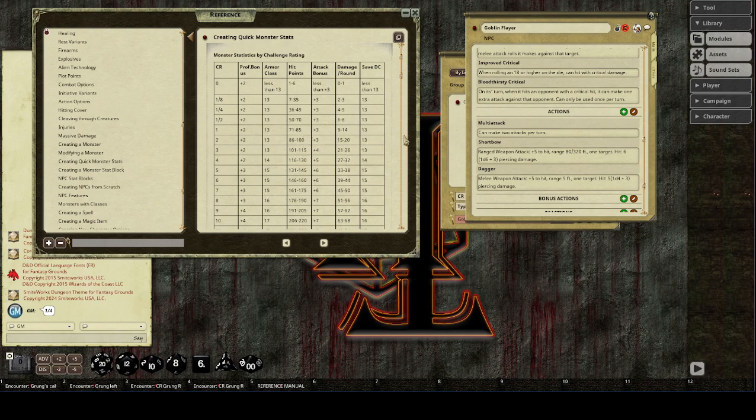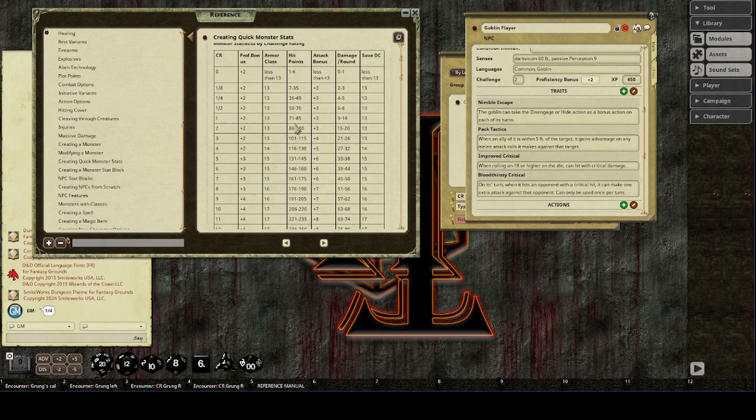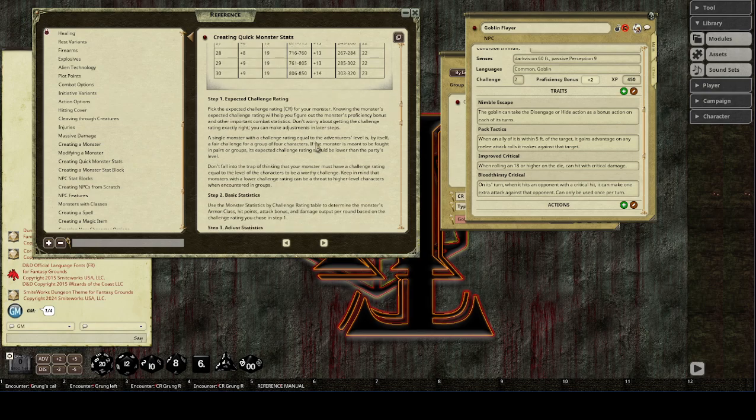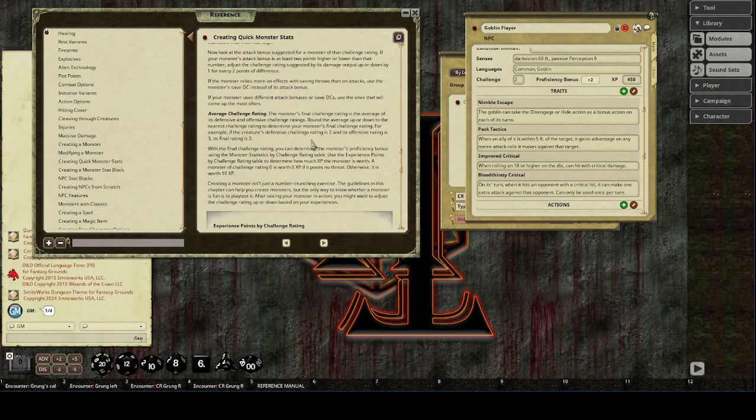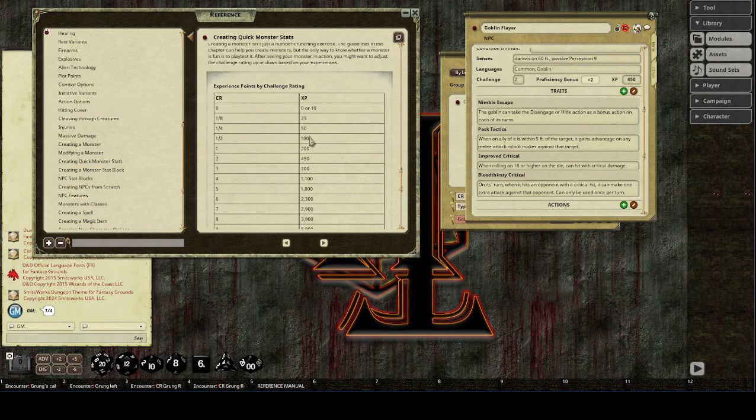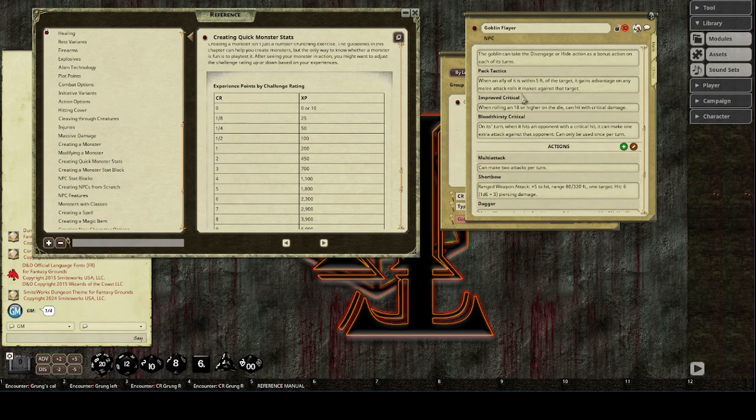So we're going to keep him classified as a 2. Normally a CR 2 is like 450 experience, but it's actually 2 1/8, so we can include that 25 if we want to as far as the experience, and it would still rank as CR 2.